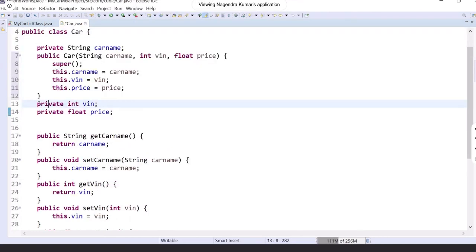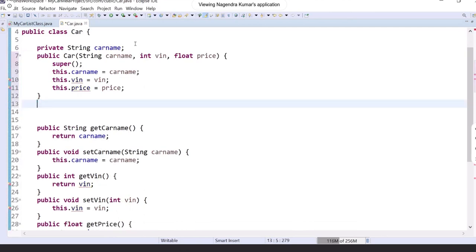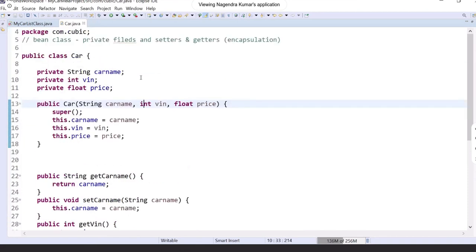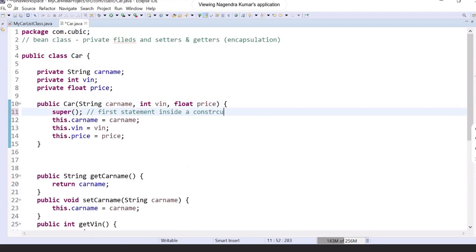Okay, see, my constructor got generated. Can you see my constructor? This is the first statement inside a constructor. What does super do? Tell me. It calls the superclass constructor. This is the default first statement inside a constructor, and it calls a superclass constructor. Okay, so now my error will be gone.